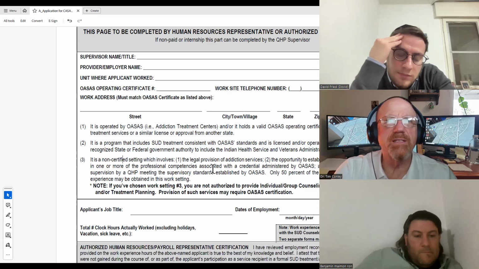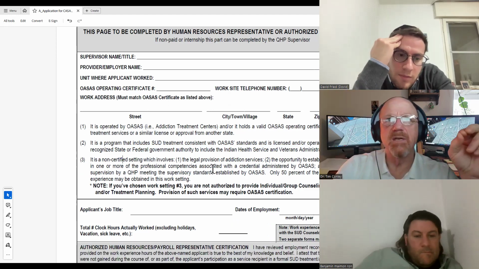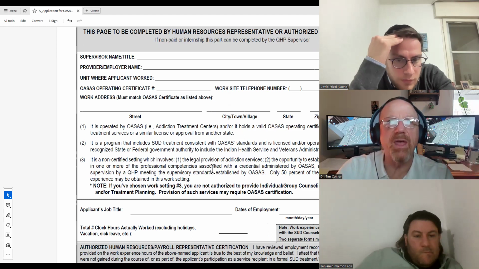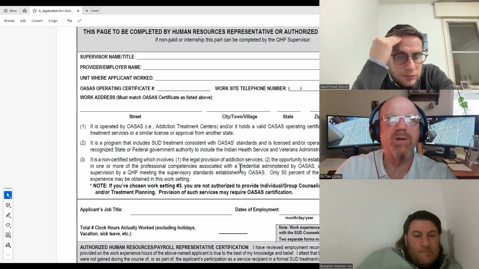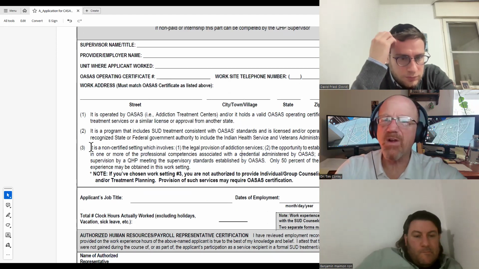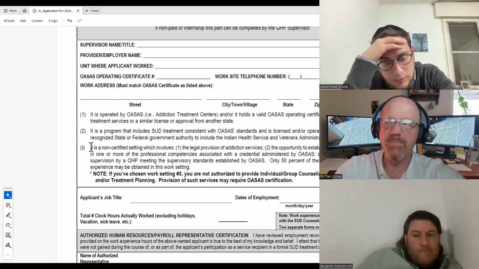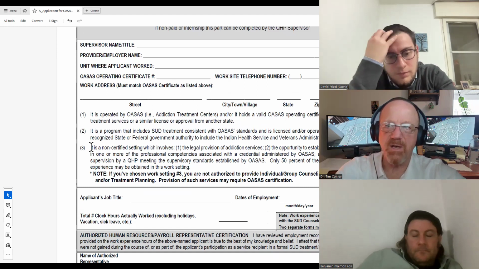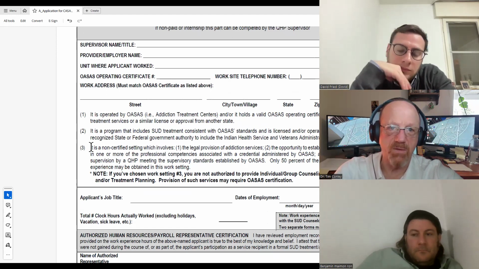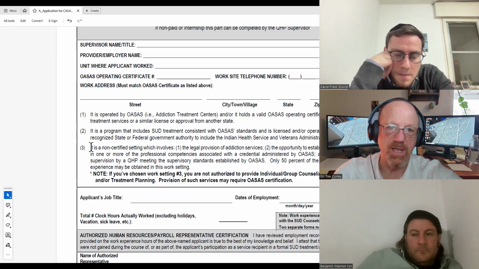Or the non-certified setting are other places that do not hold that kind of certificate, but they are legally providing addiction services in the state. New York is very tight. There are states, Southwest, Southeast, where you can operate a private addiction treatment facility and not really have to adhere to the state standards. In New York, you can't do it.